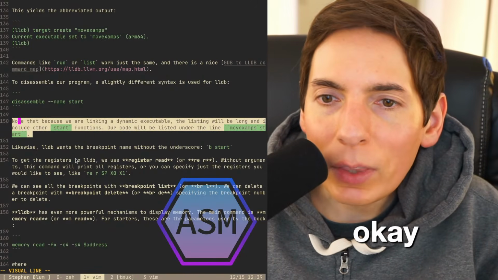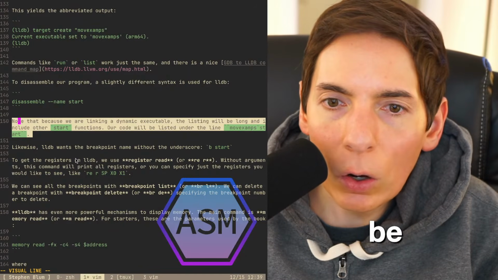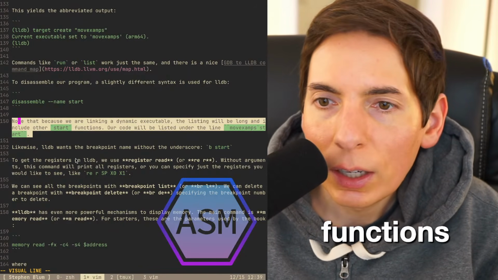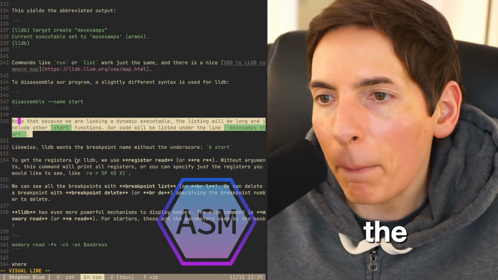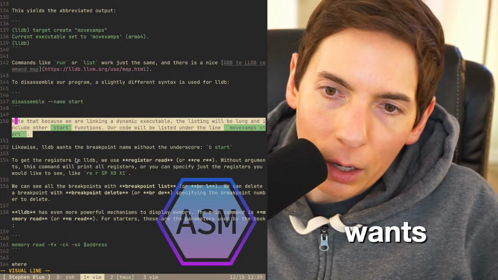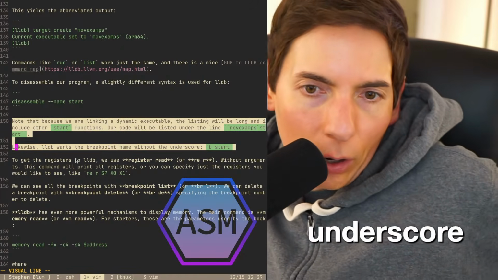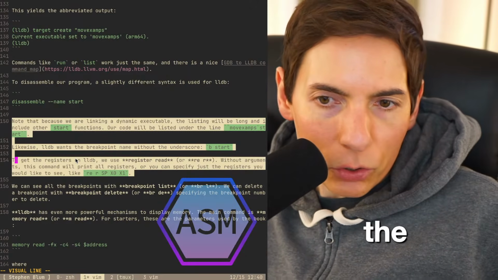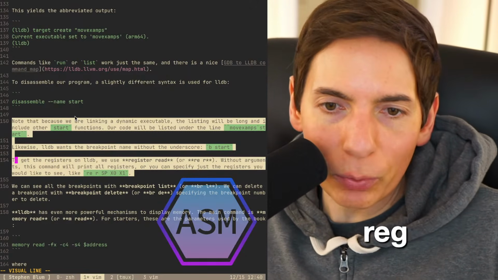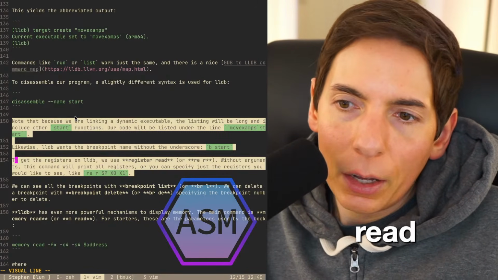Okay. Note that because we are linking a dynamic executable, the listing will be long and include other start functions. Our code will be listed under the line move example start. Likewise, LLDB wants the breakpoint name without the underscore, so it's start. Okay. To get the registers, this is what we like. We like the registers, you guys.